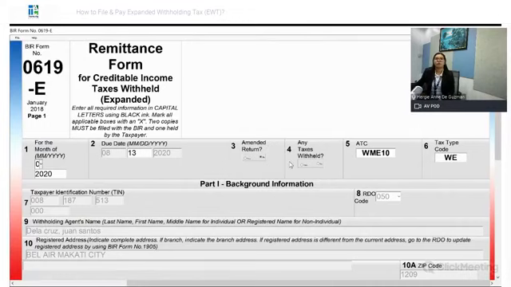Then for number 4, dito po natin i-select kung meron ba tayong taxes withheld for the month. So, kung matatandaan po ninyo yung transaction kanina, that's rent and professional fee. So with that, these are income payments subject to expanded withholding tax. So we need to select yes.